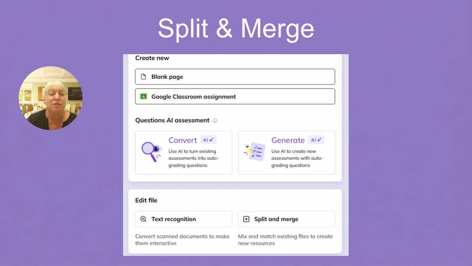Next to the button for text recognition is Split and Merge. This is another very useful tool. With Split and Merge, you can actually combine PDF documents. You aren't limited to just one page.